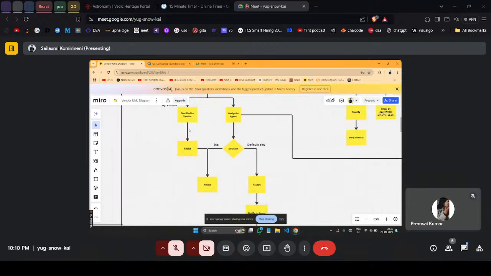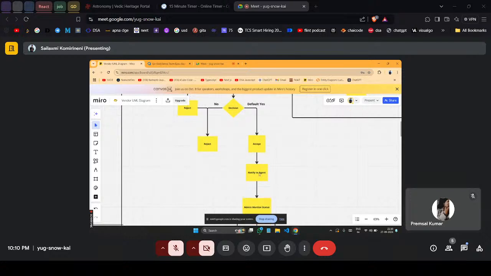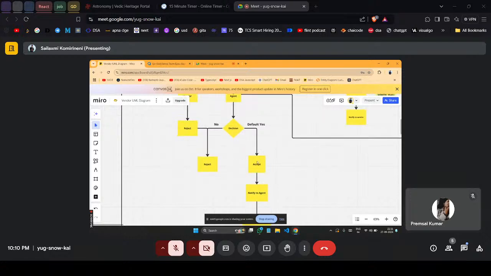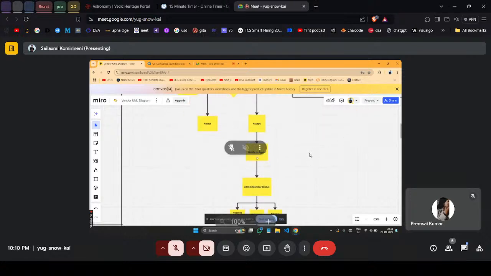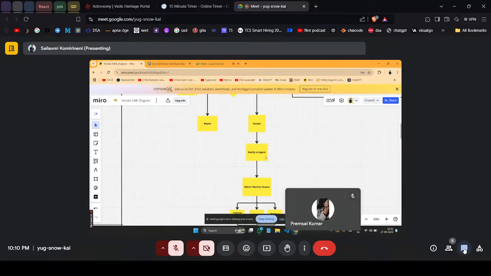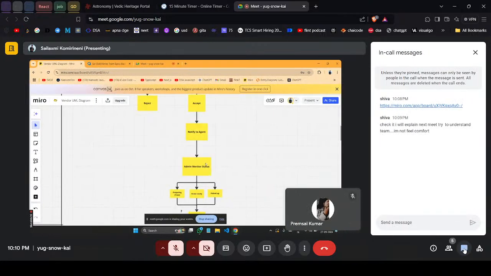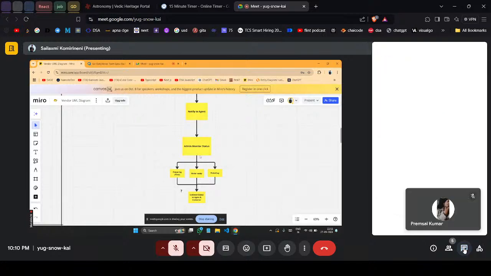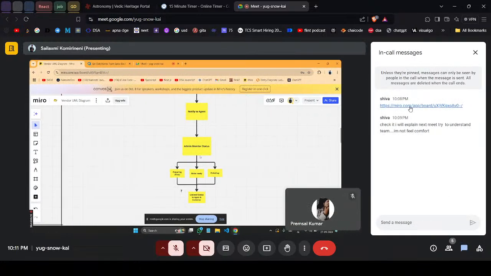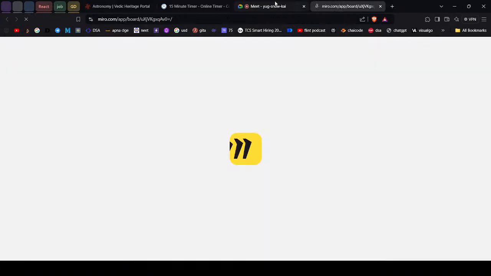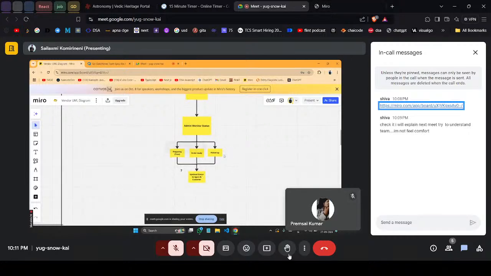If the order is accepted, by default it will go to accept. If it is rejected, the order will be rejected and the agent will not be assigned anything. When the order is accepted, a notification will be sent to the agent. Admin monitors the status, like preparing, how much time it needs, and order ready.